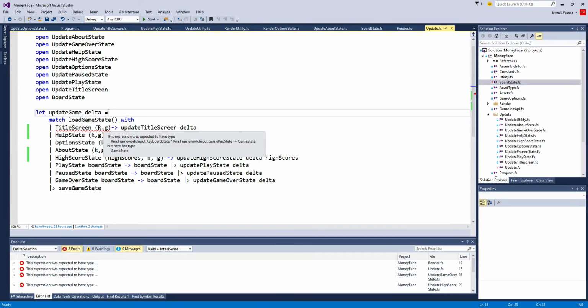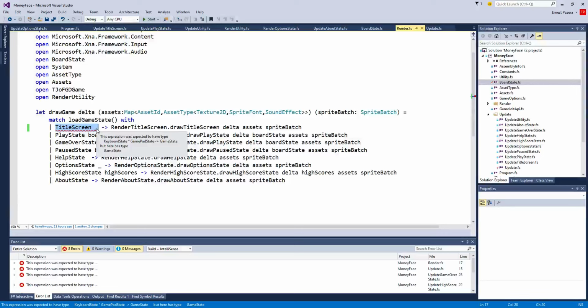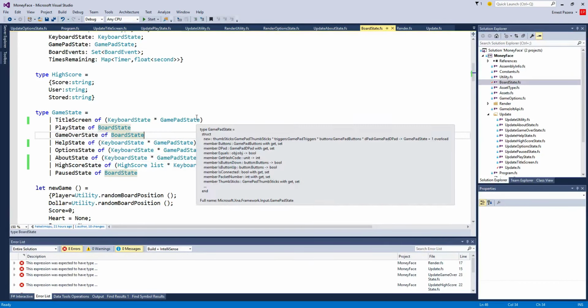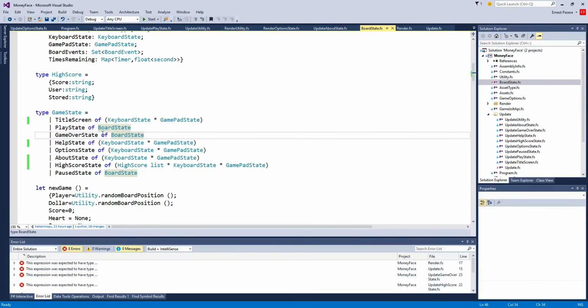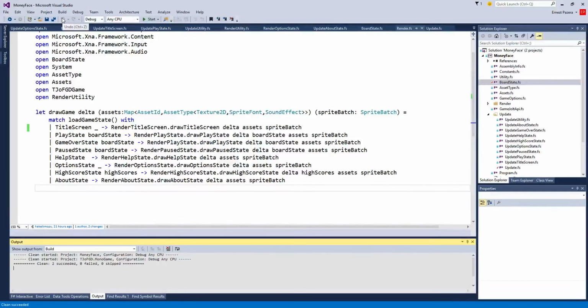What's KG? Title screen. No, it was like here's keyboard state times the game state. So title state of that. Or board state: keyboard state times game state. Well, coupled with. Build. Come on. It works for options, with a little underscore, so it should work for title screen.